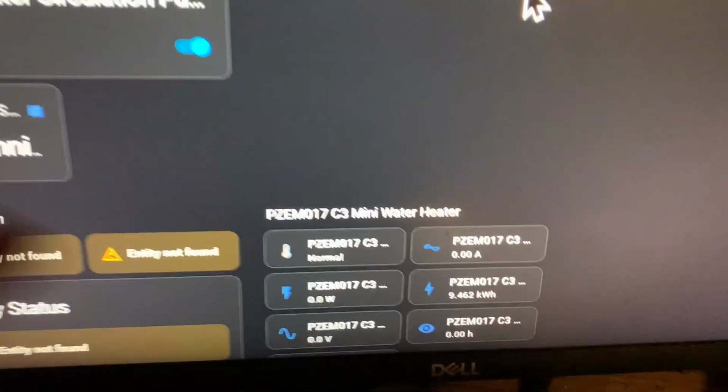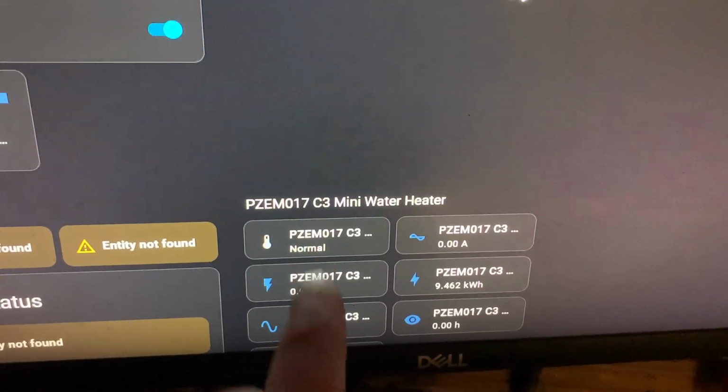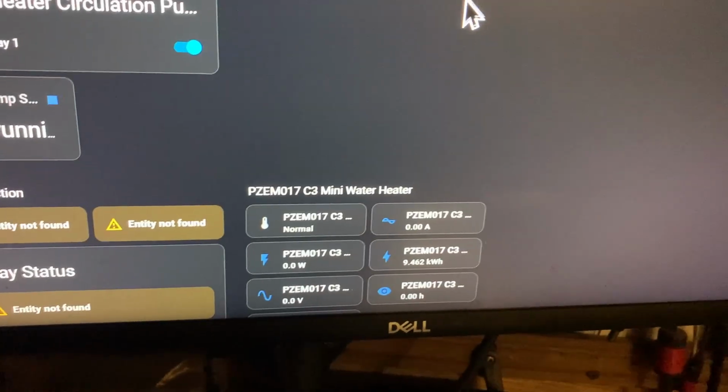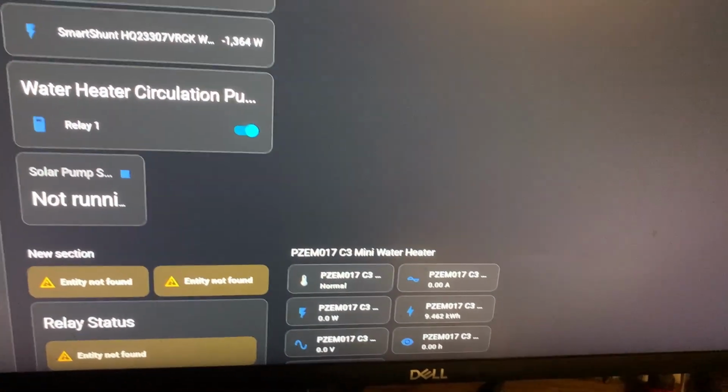And this monitors the power coming in direct from PV, but it's off now. So that's it. Hope you like that.